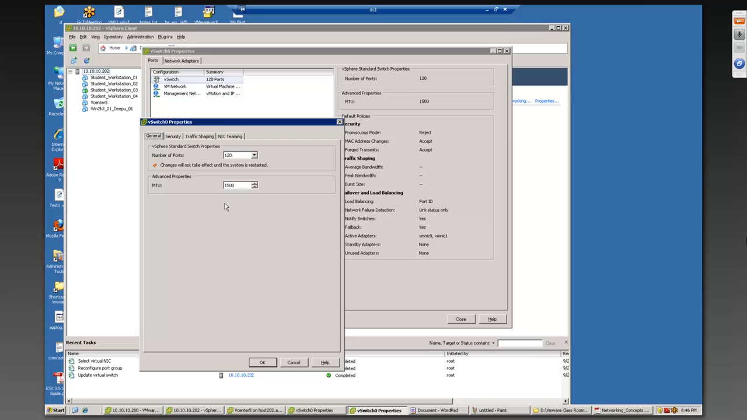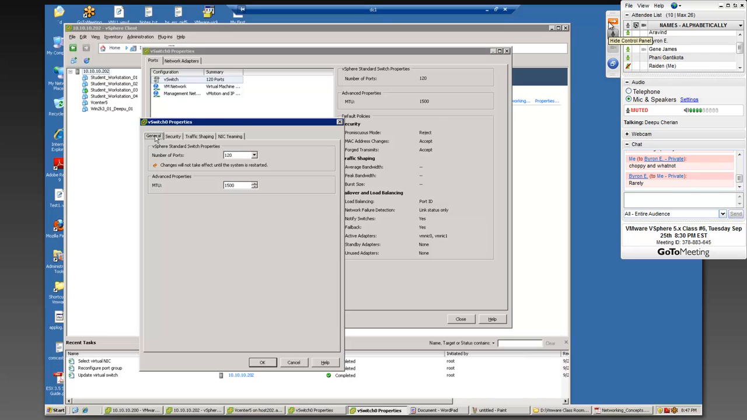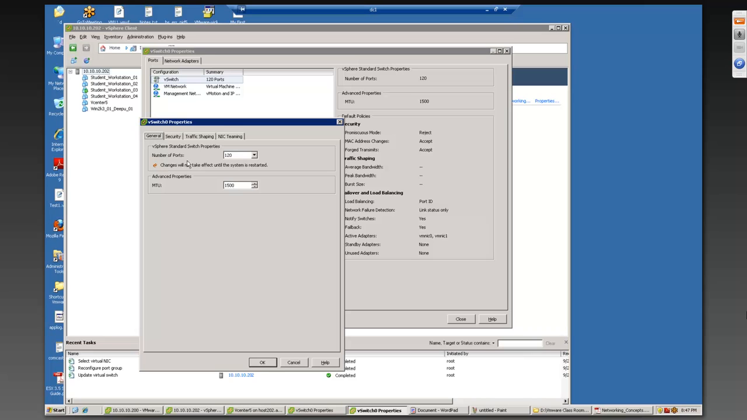Okay, so the first tab is the general tab. And basically there is nothing much here, but to understand everything is the important thing. What exactly is it? What is the purpose of it? There is quite a lot of things to be talked about. Understanding each of that thing is very, very important. So the general tab allows you to configure the MTU size and the number of ports.